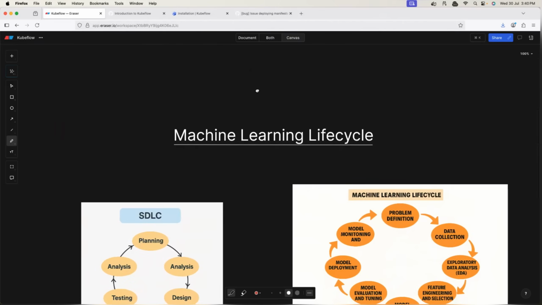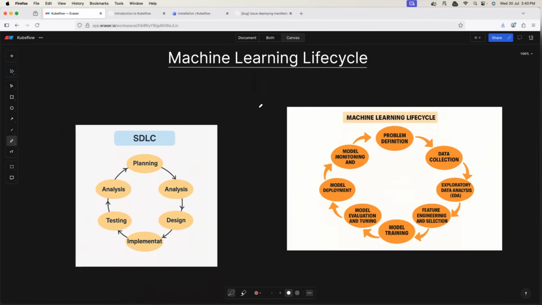First things first, what exactly is Kubeflow? So to understand that, let's go a step back and start with understanding what is machine learning lifecycle. So just like traditional software development lifecycle, so to build an application, there are various stages that are involved, or to ship an application to production, there are multiple stages that are involved in traditional software development lifecycle.